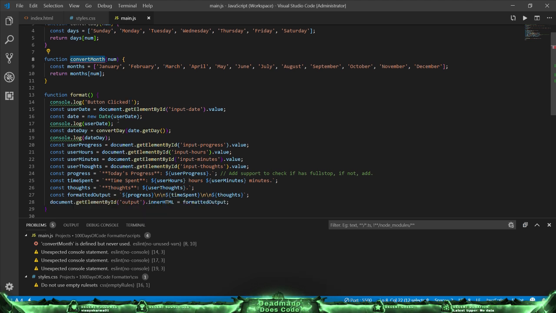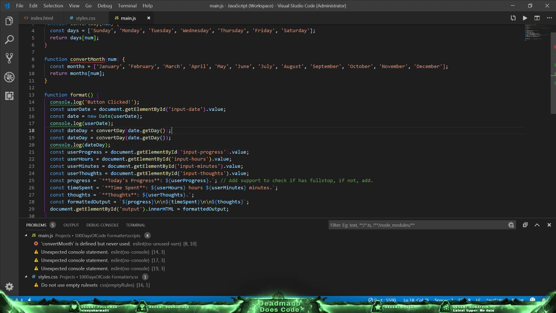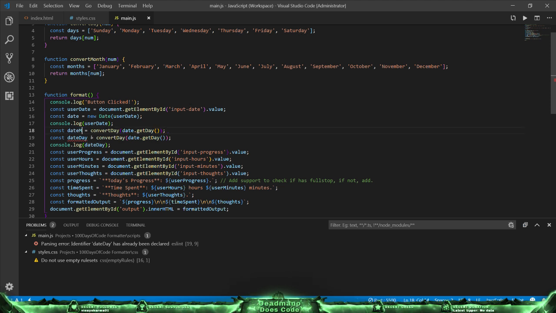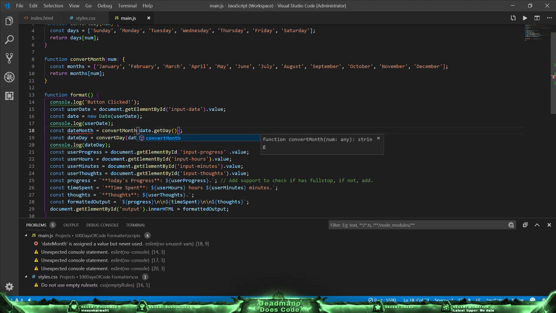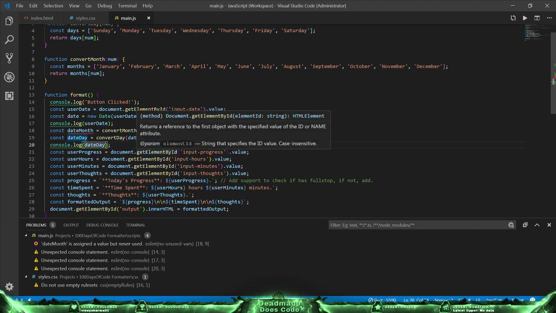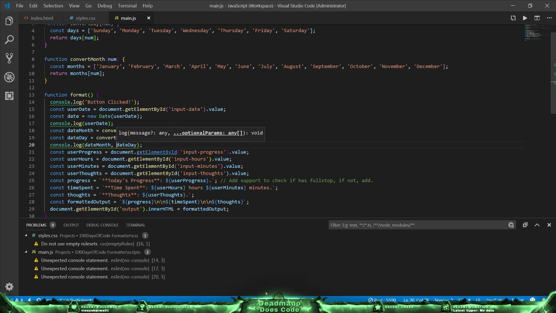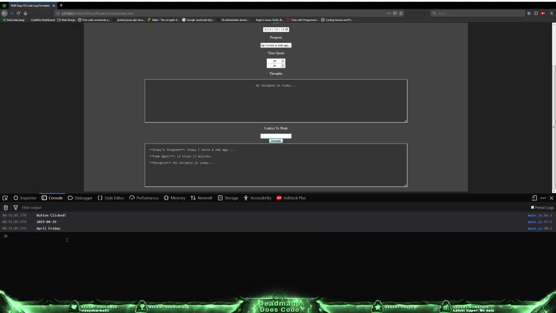I know there's a library that I can use that does this, but if I don't need to include the library and it's very simple, then I might as well just do this, huh? And then if I want to do date month, we just change this to month, convert month date dot get month, and then we do console.log date month date day. April Friday, perfect, getting somewhere.